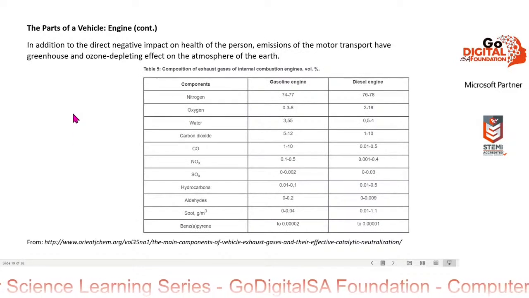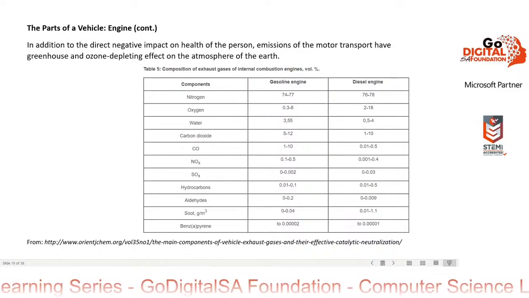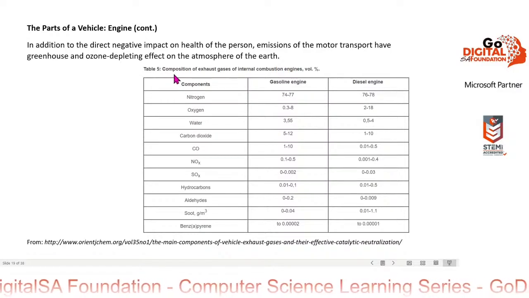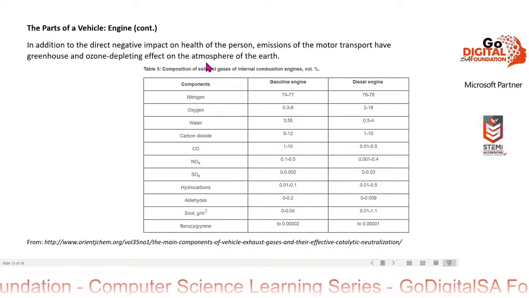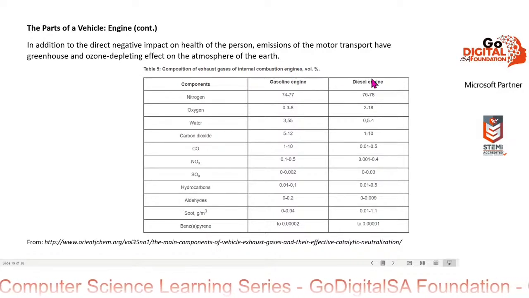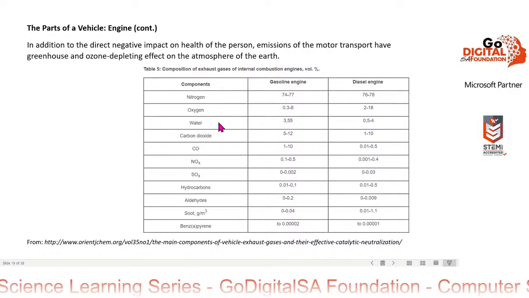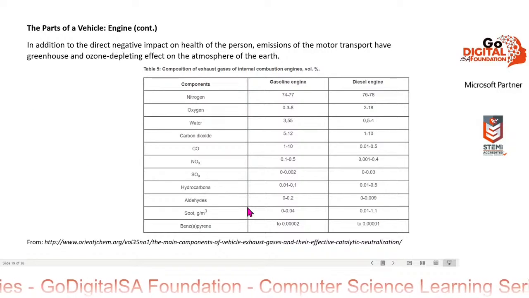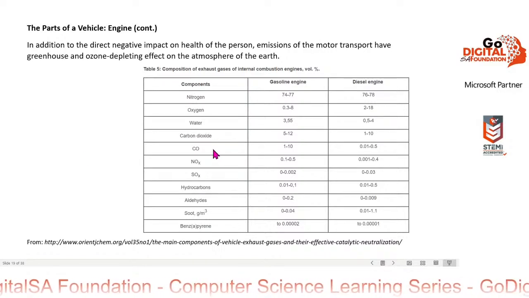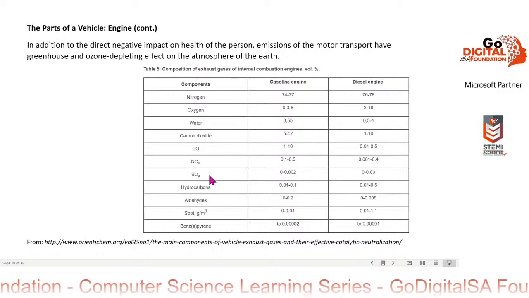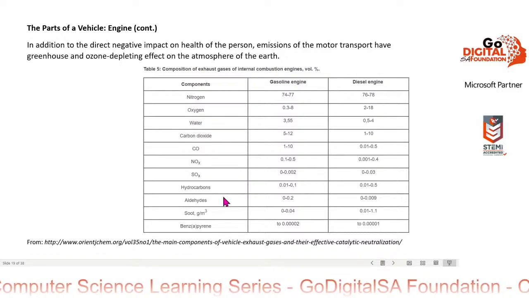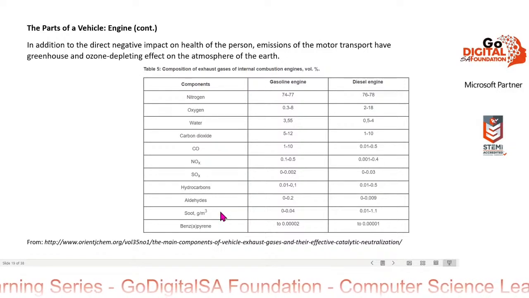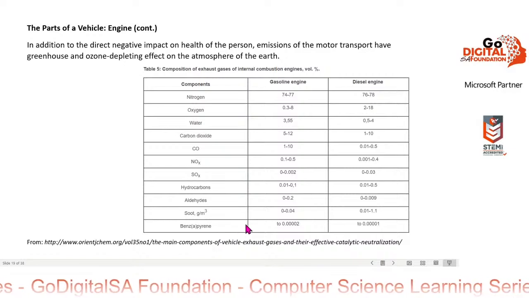In addition to the direct negative impact on health of the person, emissions of the motor transport have greenhouse and ozone depleting effects on the atmosphere of the Earth. So again, petrol engines and diesel engines: nitrogen, oxygen, water, those obviously aren't problems. Then carbon dioxide, carbon monoxide, nitrogen oxides, sulfur oxides, hydrocarbons, aldehydes, soot or particulate matter, and benzopyrene.